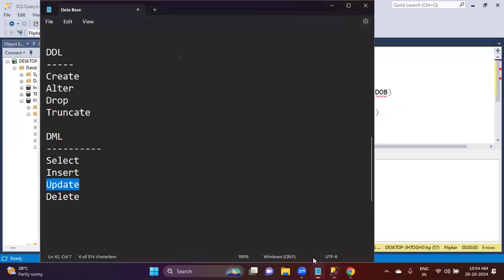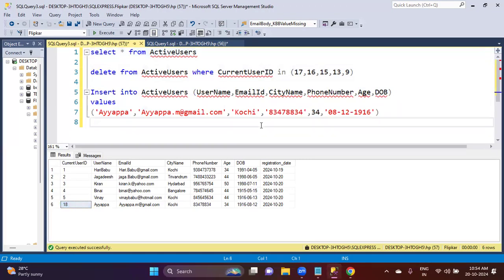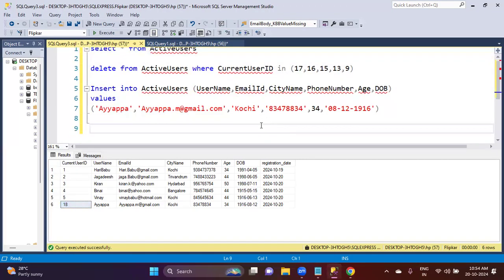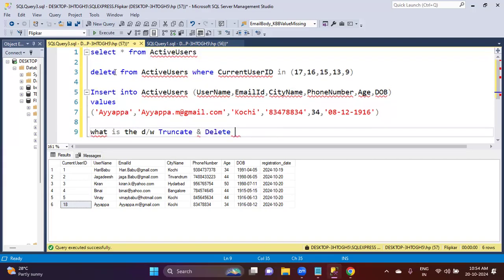Now let us come to truncate. We left this command in the DDL commands, right? A common question in SQL Server interviews is: what is the difference between truncate and delete? By using delete, please listen carefully.